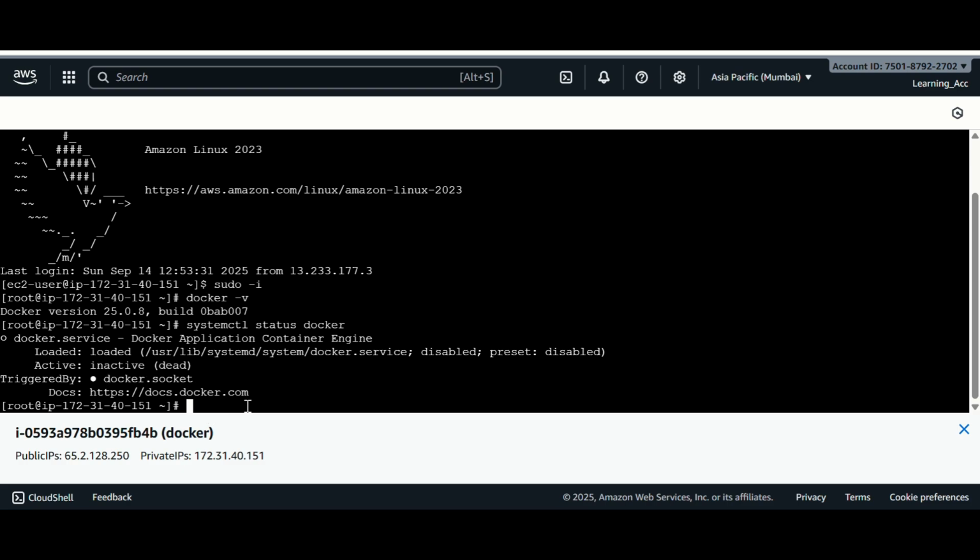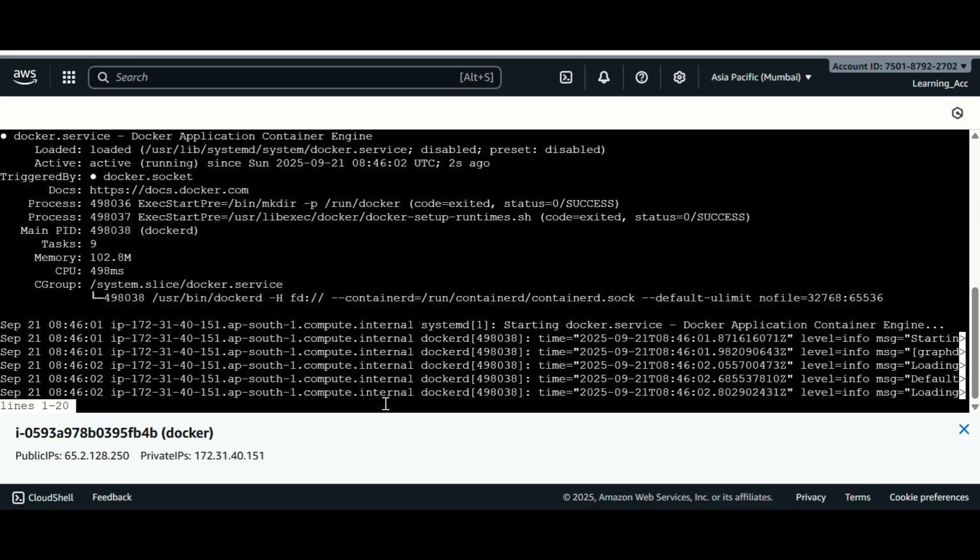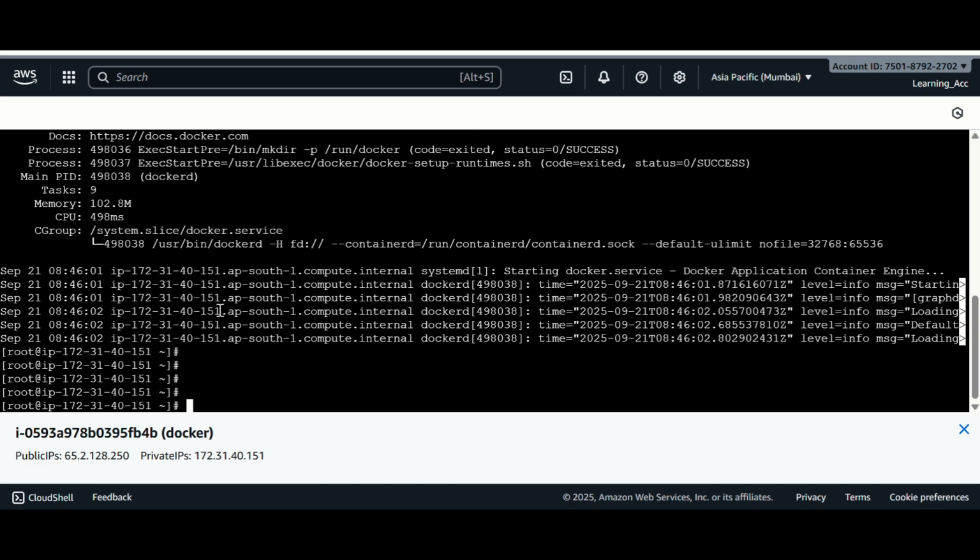Okay, let's start the Docker. systemctl start docker. By using this command, I'm going to start the Docker service. Okay, let's check the status one more time. So it's saying it's active. Okay, press Q. So this is the Docker daemon.